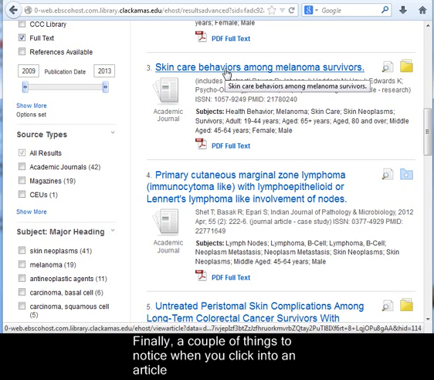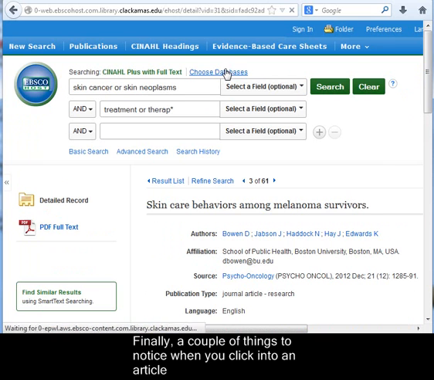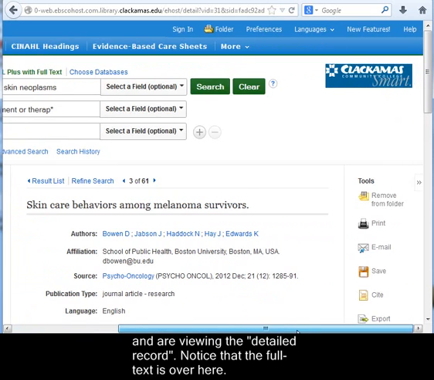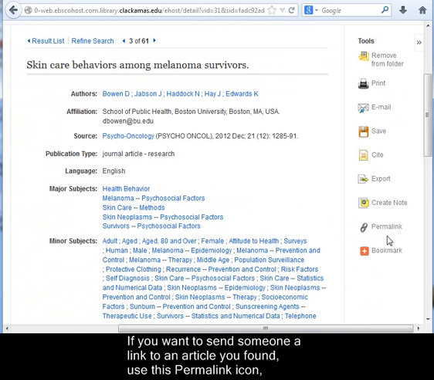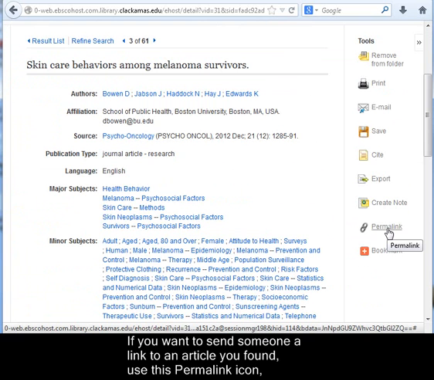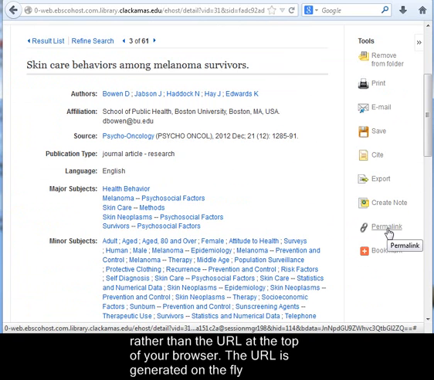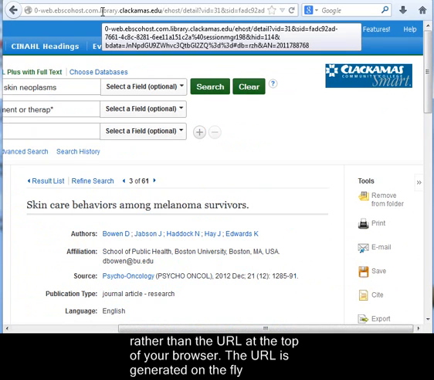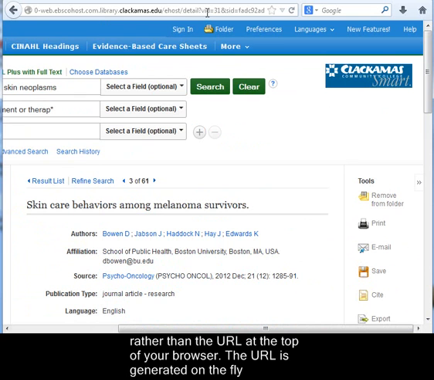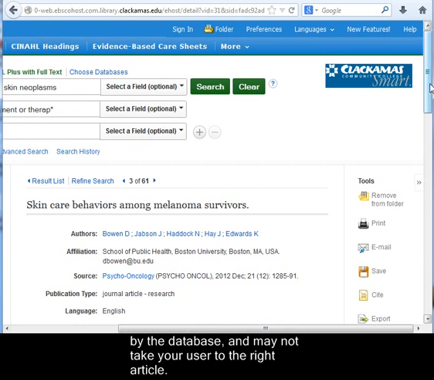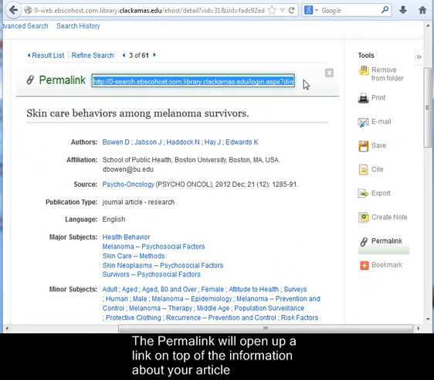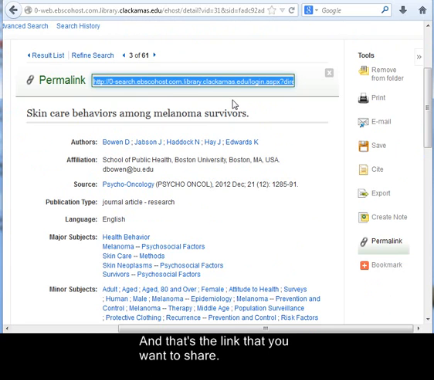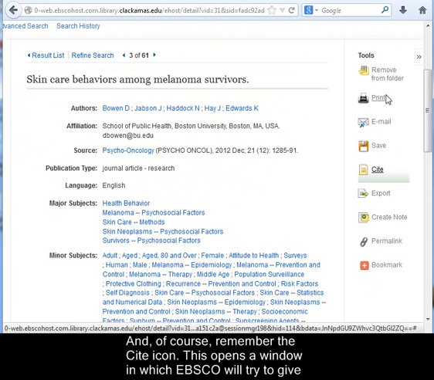Now finally, a couple of things to notice when you click into an article and are viewing the detailed record. Notice that your full text is over here. If you want to send someone a link to the article you found, use this permalink icon rather than the URL at the top of your browser. This URL is generated on the fly by the database and may not take your user to the right article. The permalink will open up a link on top of the information about your article, and that's the link that you want to share. And of course, remember the Cite icon.